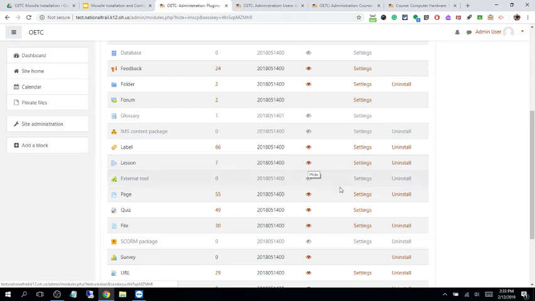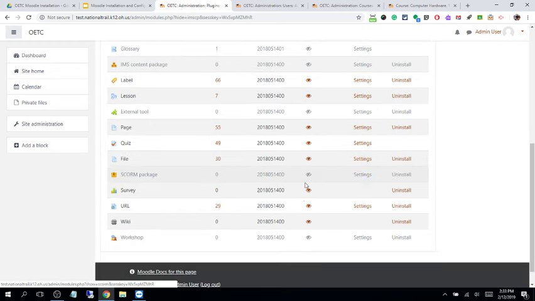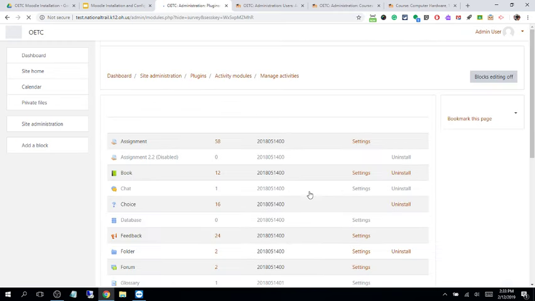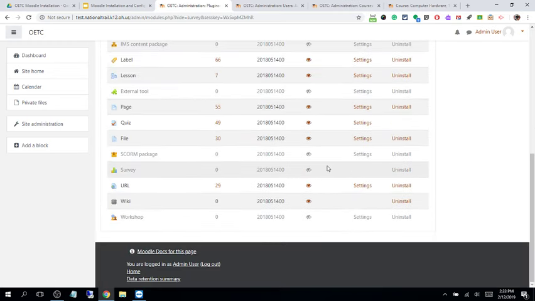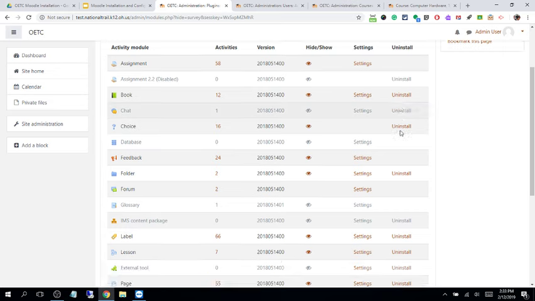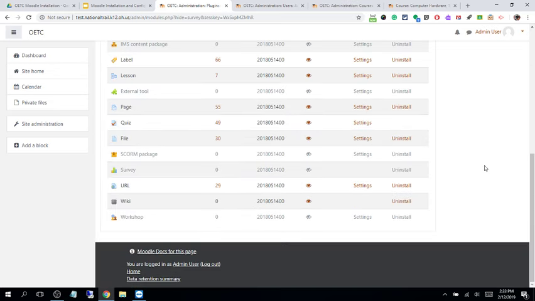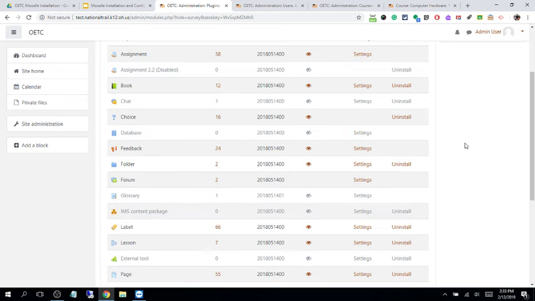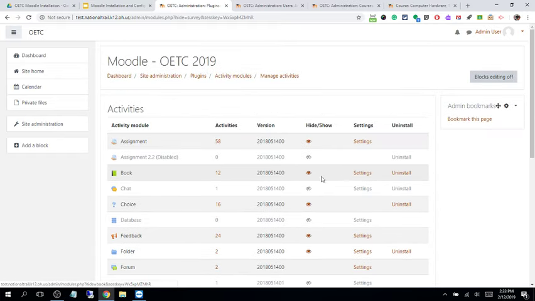Lessons are very advanced. Pages are not. Quizzes are one of the best things about Moodle. Surveys, it's a junk thing anyways. Feedback's really the survey that they would use. And wikis, possibly not. Most people use Google Docs for wikis anymore, honestly, because they allow multiple users to do it at the same time. These are the default ones. You can hit uninstall. They'll be back the next time you go to the admin section because it'll delete it and it'll get re-added. So there's no reason to uninstall core Moodle components. Just hide them like that by clicking on the hide icon.